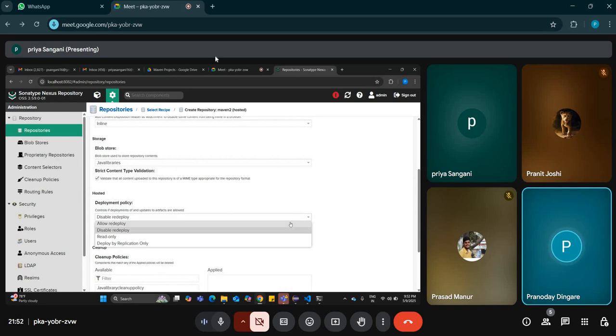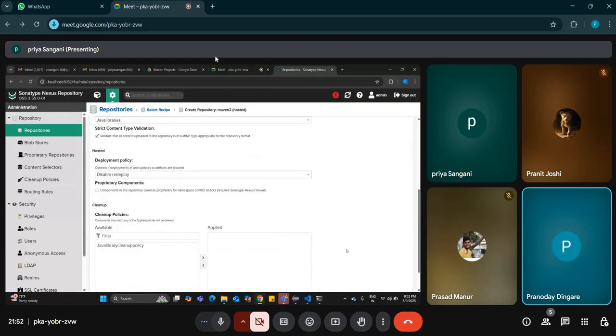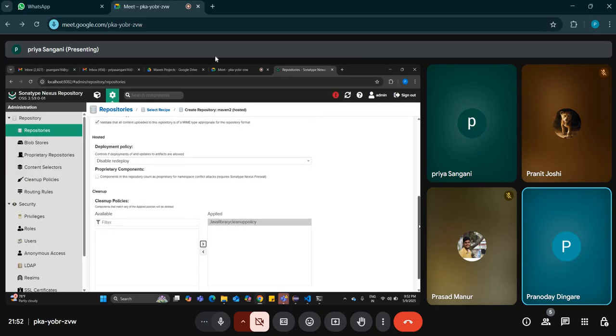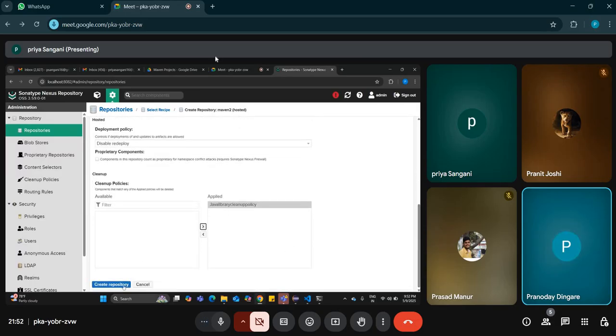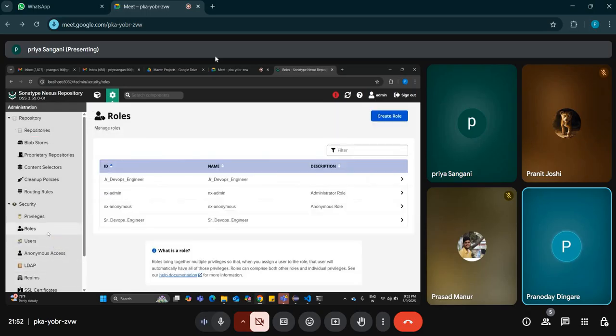As this is a release, production repository, let's keep disable redeploy. Click on this option and scroll down. To this particular repository we want to set up the cleanup policy which we just defined previously. Correct. Now scroll down and click on create repository. Perfect. Now we have the repository set. Now let's go to the roles so that we can assign the privileges for this particular repository.